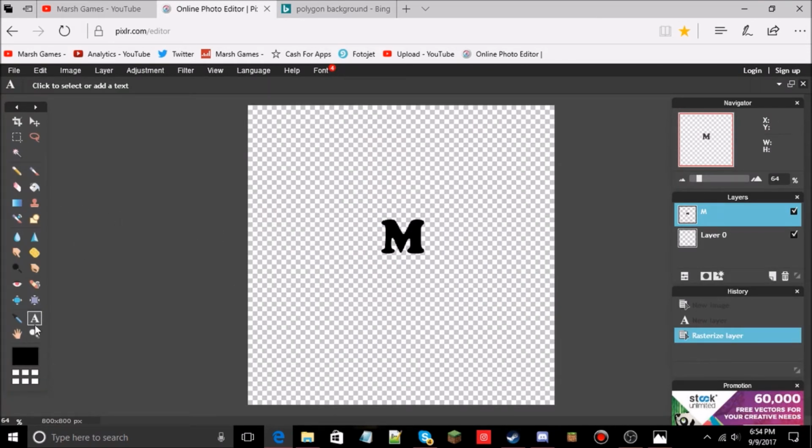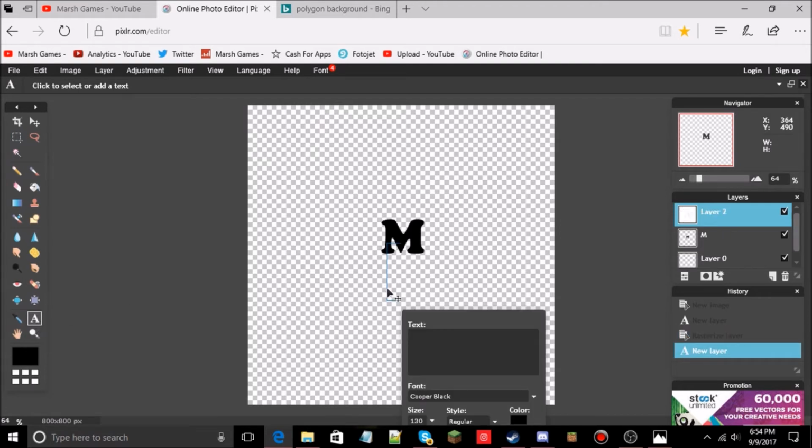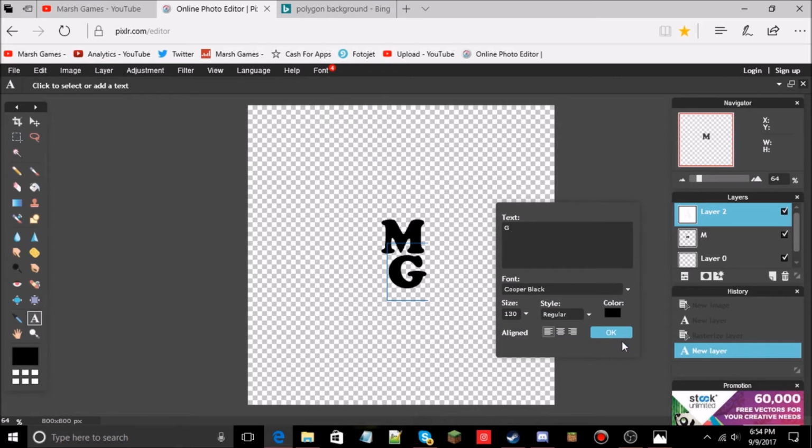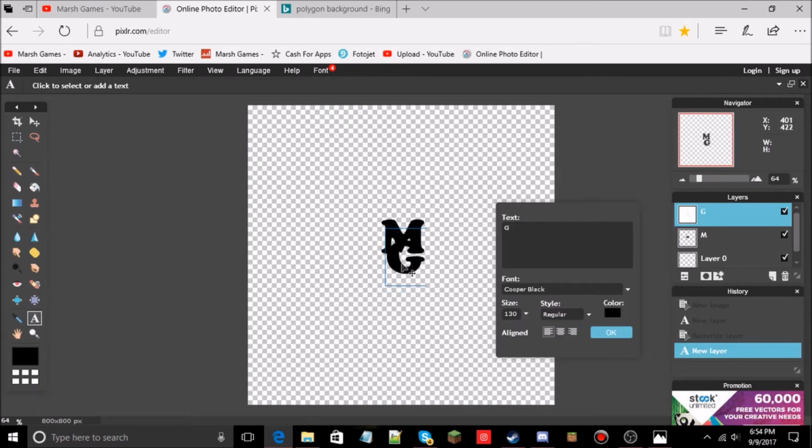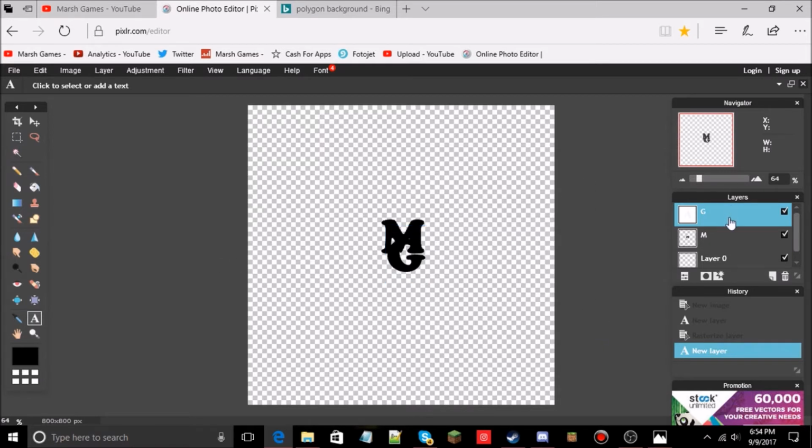Next, let's make our second letter, and let's have it as G. And let's move this text box up. Click OK. And we're gonna move it right there. I want the two tips right here to be almost aligned. That's like perfect right there. So that does look kind of weird. Click OK just to get out of that. And we're gonna right click that again and click on rasterize layer. There. Now they're both set. You can see the little M in there and the little G.